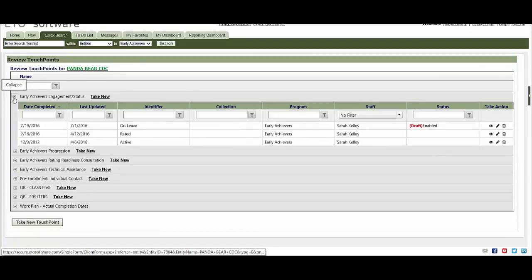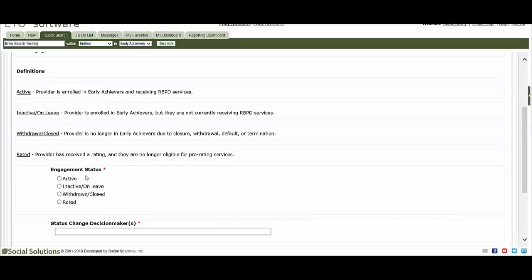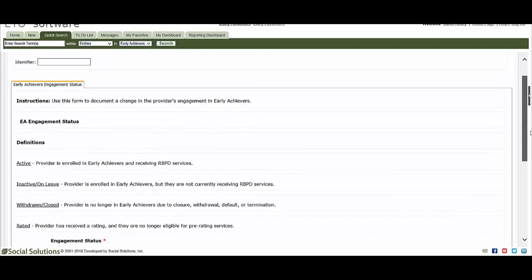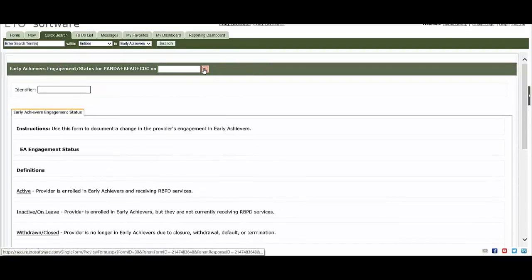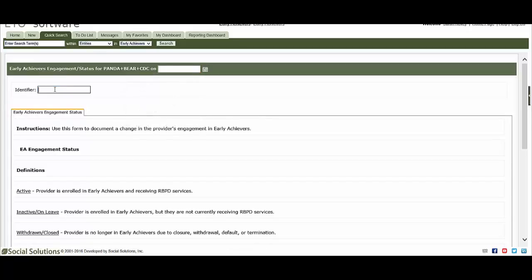When a provider is ready to re-engage, create a new engagement touchpoint. On the touchpoint form, select Active Status. Record the re-engagement decision maker, such as a regional coordinator or relationship-based professional development lead, and notes about the provider's re-engagement. Use the date field at the top of the form to record when the provider has become active, and use the identifier field to describe the status.